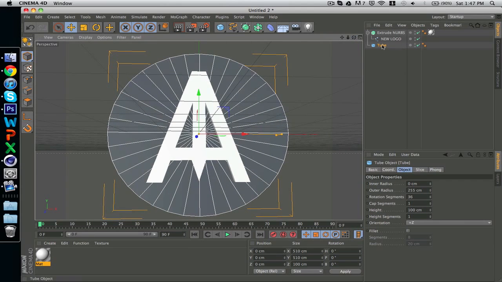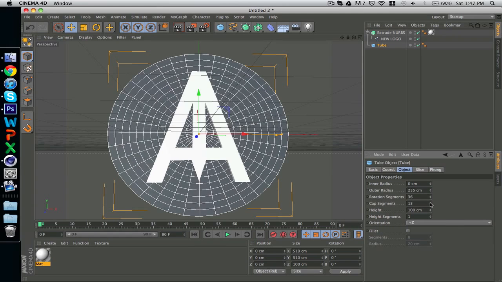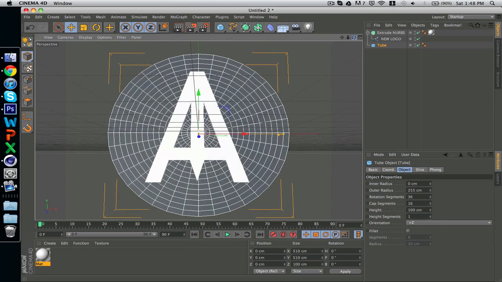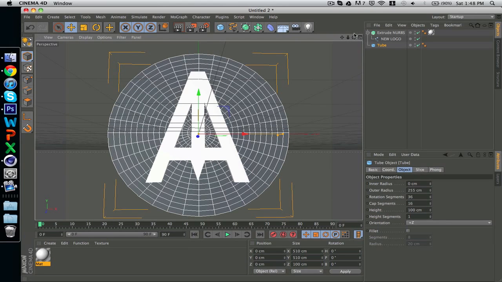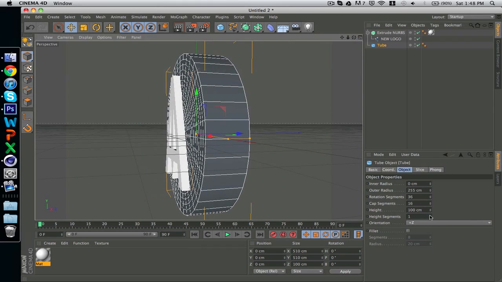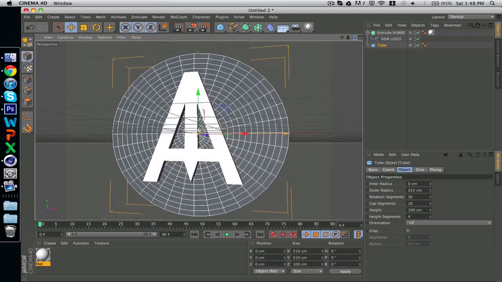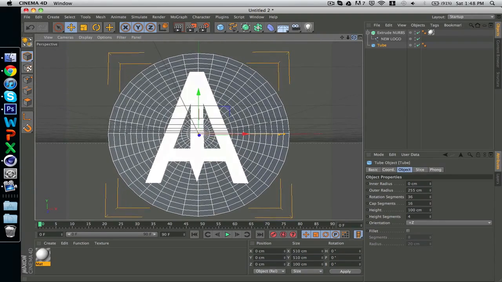Then what you want to do is click on cap segments and turn that up. What I usually do is have about 3 of these tabs or boxes around each end or each corner of my logo. That way it gives me enough space to work with later. You want to rotate it just so you see. Height segments, I'll turn that up to 4, just like that. You can play with all these settings, as many or as few as you want, but I usually go with this kind of shape.